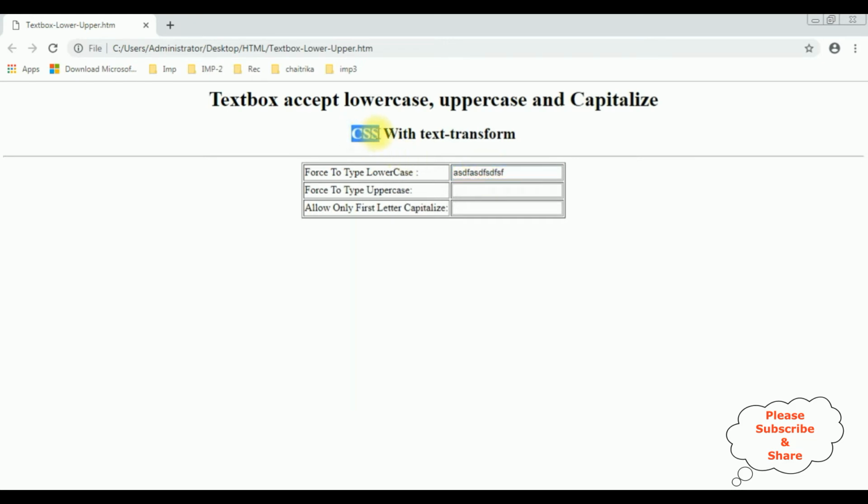Let's copy this one, CSS. It's a capital letter. See, it's converted into small letters. Now the uppercase, the text transform is lowercase. It's small letters. And you notice the lowercase letters are converted into capital letters, uppercase. And the last one, the first letter is capitalized.